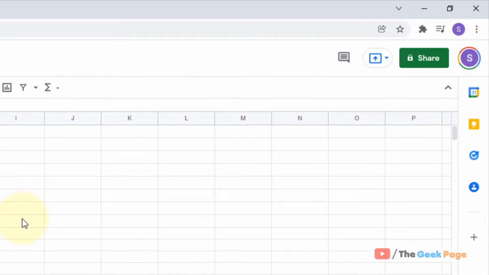So that's it. If you are facing this missing toolbar in Google Sheets issue, I hope it will be fixed.